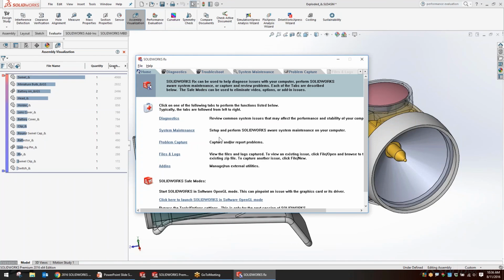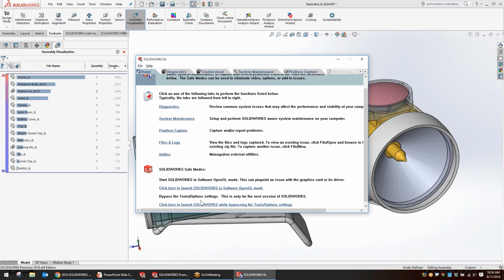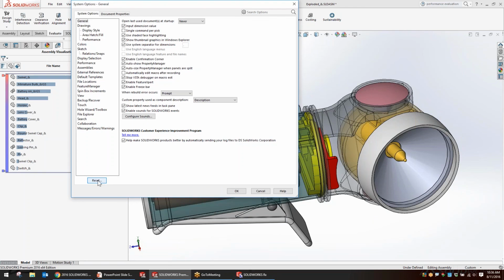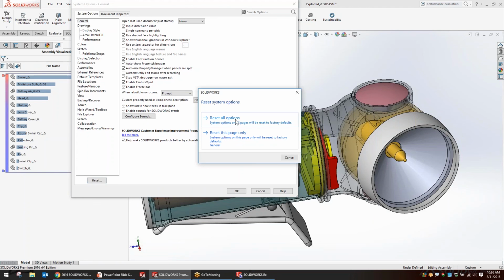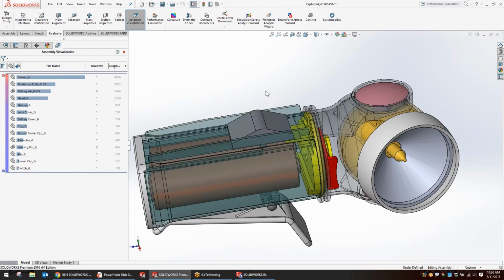Once you have it launched, you have access to a couple of safe modes that SOLIDWORKS can boot into. OpenGL mode to bypass the graphics cards to address graphics issues. And then you can actually temporarily disable your tools and options customizations to say, hey, is it a setting that I have changed that is affecting the way SOLIDWORKS is acting? So you can temporarily bypass the tools and options settings to launch SOLIDWORKS with default settings, and then if that addresses your issue, you might come in here and either reset your settings for a certain page or for all your options, or go into the knowledge base.